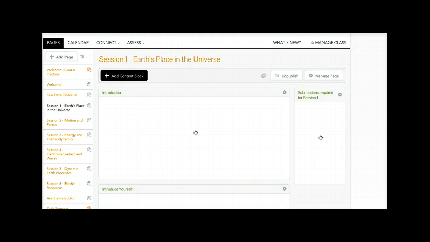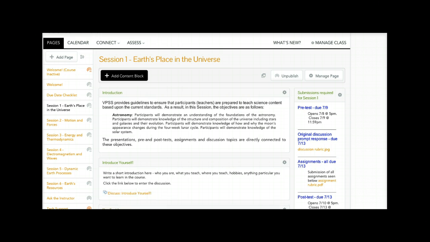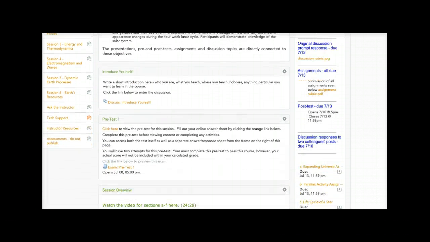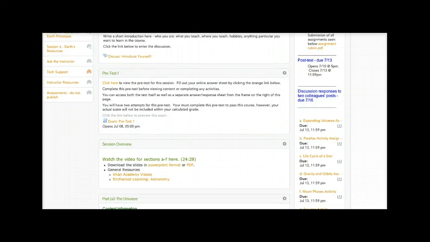I want to show you how the general layout will be. This layout is being updated for each session to make it more amenable and accessible for you. There's an introduction that tells you what this session is about. It's based on the guidelines for VPSS Science. This one has a first post of introduce yourself. You, of course, won't see that in the subsequent sessions. Pre-test. This is where you can click. There's a pre-test and then there's an answer sheet. It will be the same pattern each and every time that you open a session.